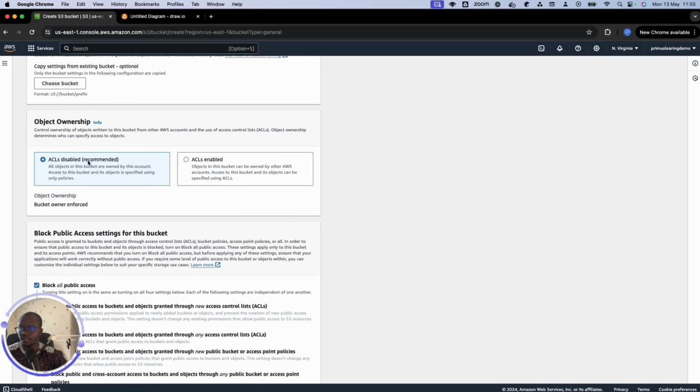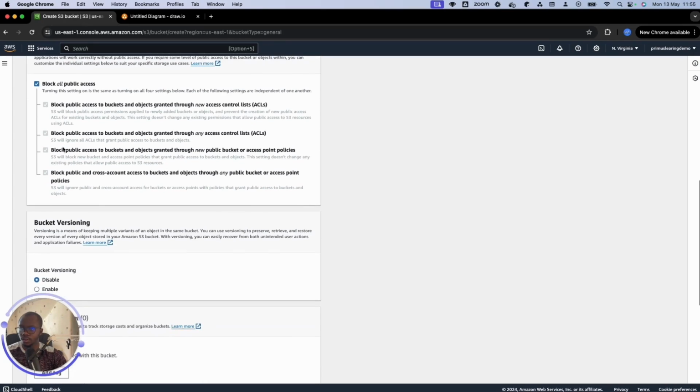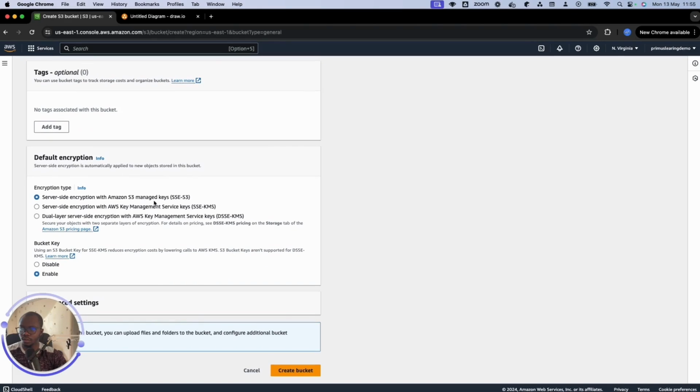Access control lists are recommended to be disabled, as we discussed in the previous lecture, that AWS recommends that we disable access control lists and use bucket policies to control access at the level of our S3 bucket and its objects. So this is good. And then down here, we want to leave this as selected by default. The block all public access setting should be enabled by default. By default, all public access is going to be blocked. So that is good. Bucket versioning by default is going to be disabled, so we're keeping it this way. And the only thing you want to do is click on create bucket.